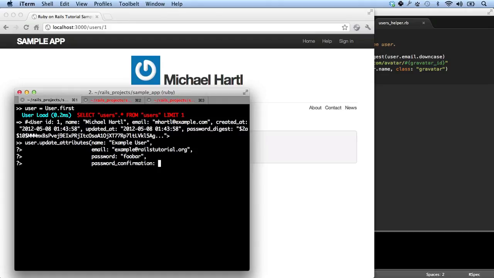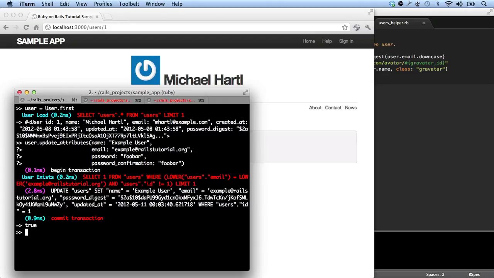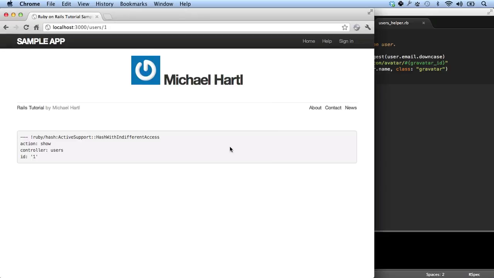Actually, we could change the password here. As long as these match, that's all that matters. It's not actually authenticating it here. All right, so now we've got a new email address, and let's reload this. And there we go. Now we see that instead of the default gravatar, there's a gravatar corresponding to the Rails tutorial logo. Let's take one more look at that mockup.